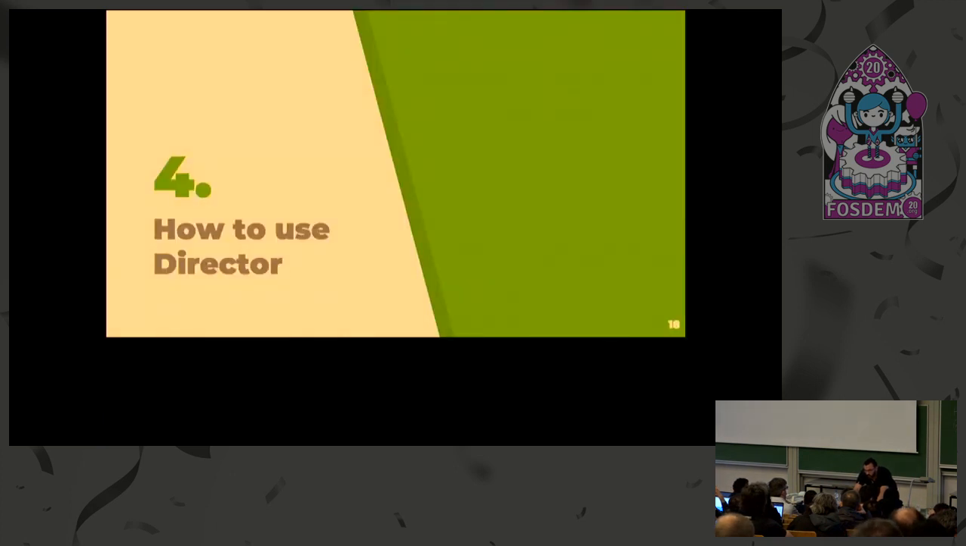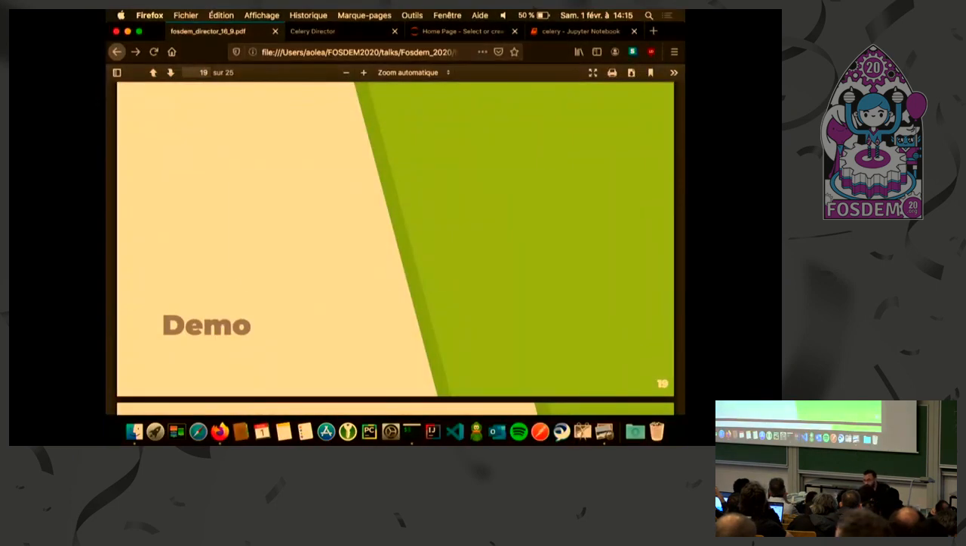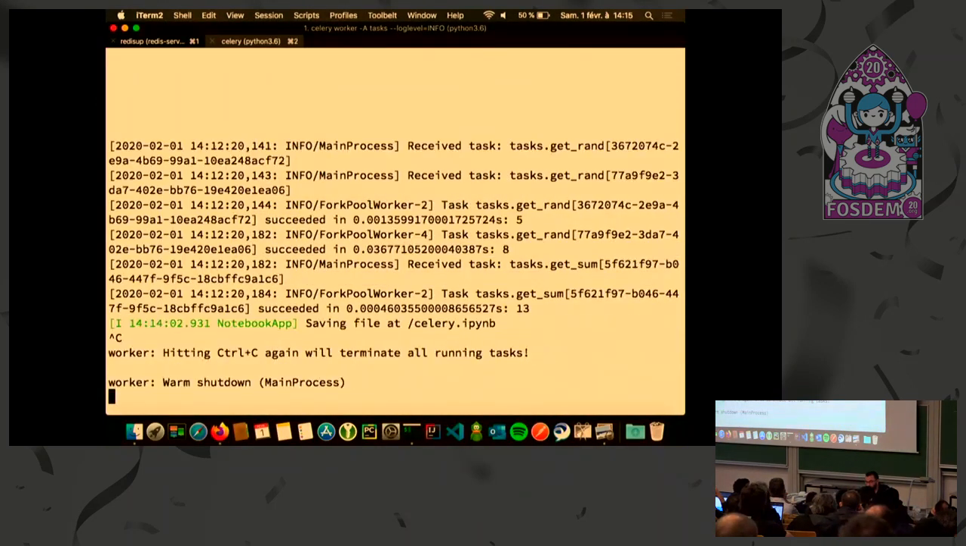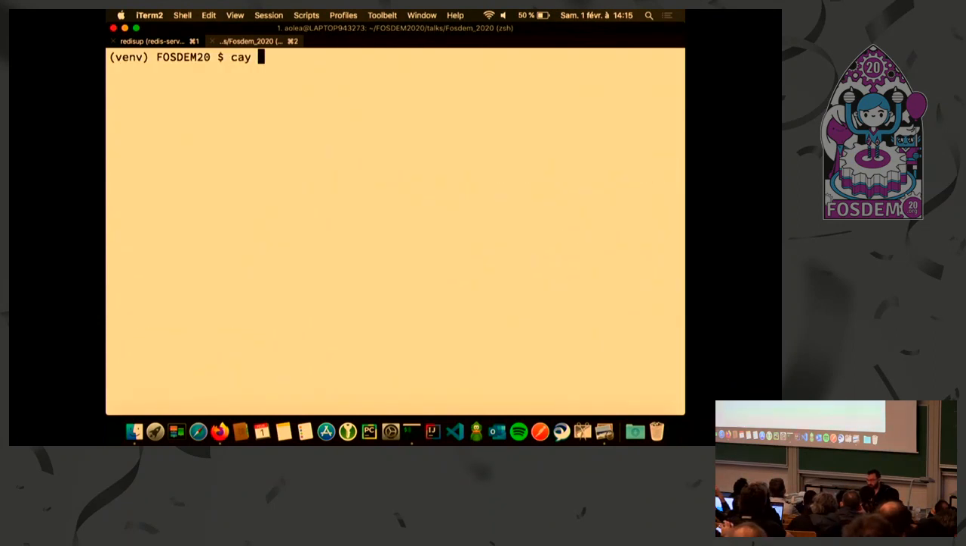Okay, so how to use Director, and I think this is it, the demo. So again, the installation is just pip install celery-director. Doing it, you will have a new command named director.